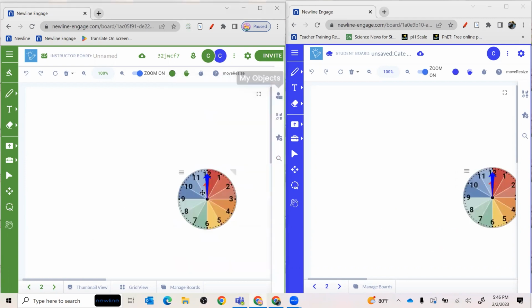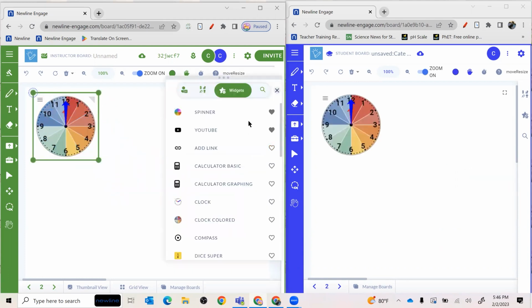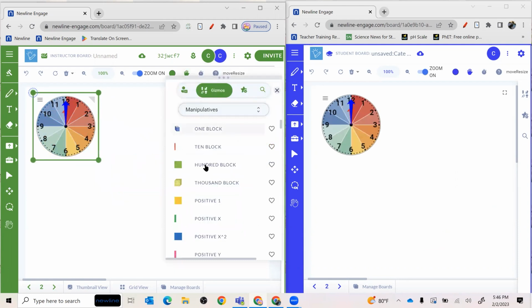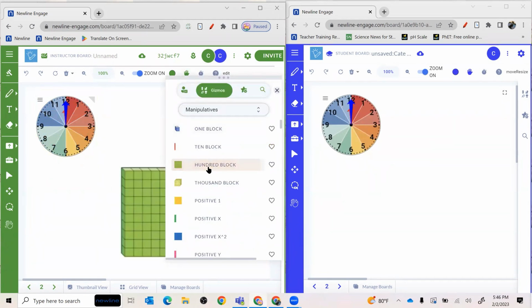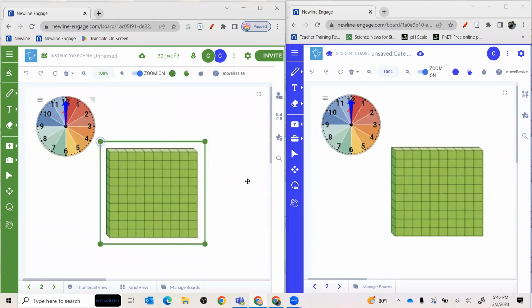So what I did is I grabbed the clock because this is one example that popped up. And let me grab another one that's fun. Let's grab from our Gizmos and our math manipulatives, the hundreds blocks. We'll go ahead and just place that there. So the question is, you add all these fun things to your lesson, and you have it duplicated to your students. They can see all your fun and amazing and colorful things, but that's it.